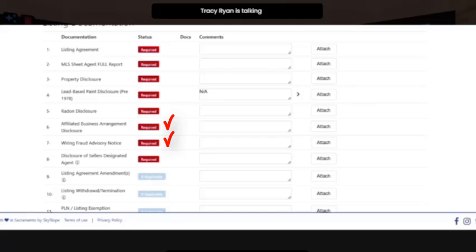And then we also want them to sign the wiring fraud advisory, our version, not, if it's from a local board, we want ours signed, that they have been warned. And then it's not our fault if they have run into trouble. So those are the last 2 documents.